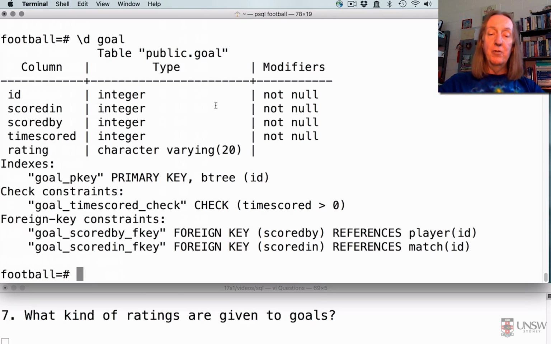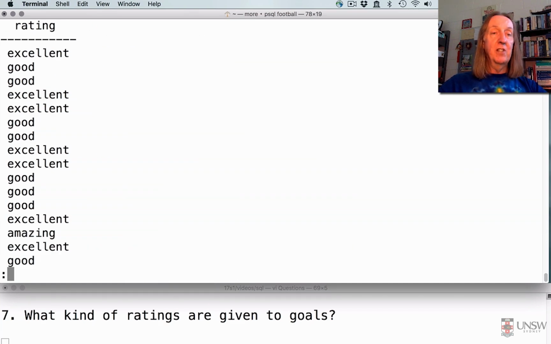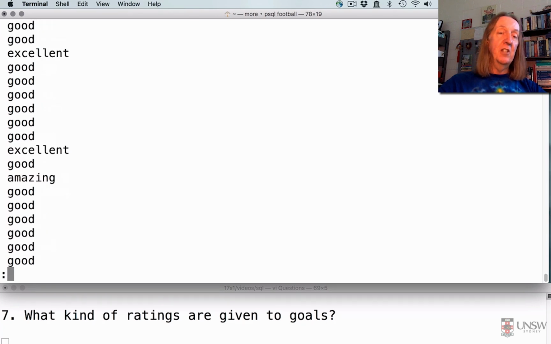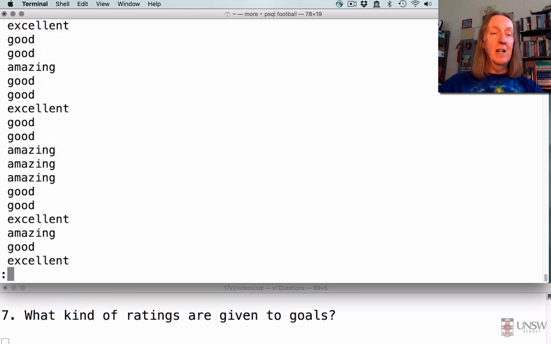Now, one way we could do that is we could say select rating from goal, and that will give us a list of all the ratings, and we can see good, excellent, amazing, blah, blah, blah.